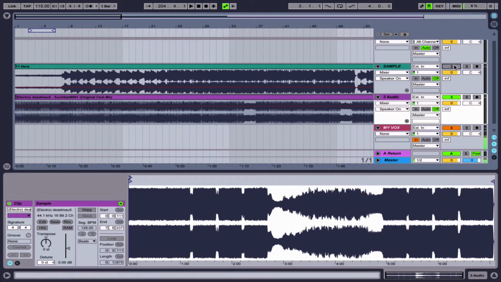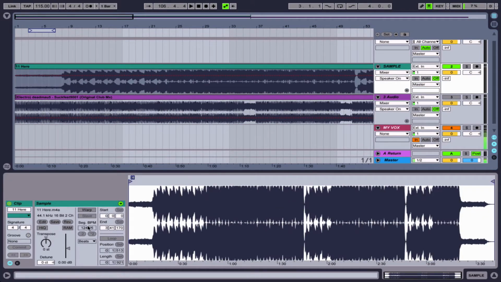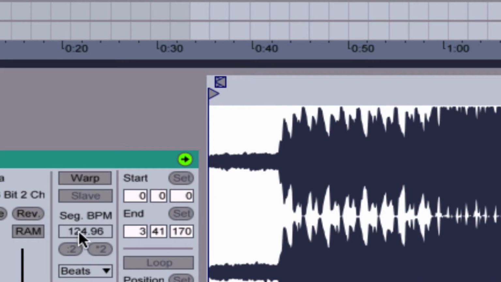So I'm going to start off with this Murs track and see kind of where we can take that. So I'll just mute this deadmau5 one for now. And so Ableton says that it thinks that this track is about 125 beats per minute.